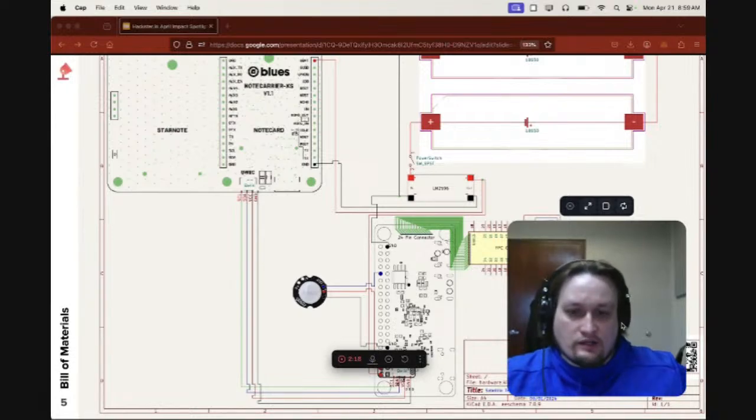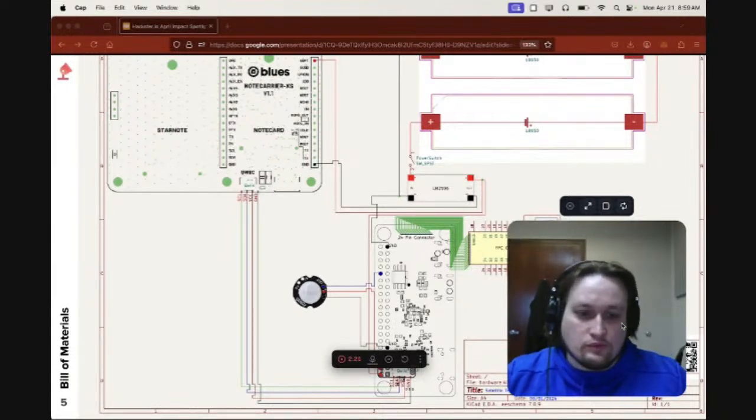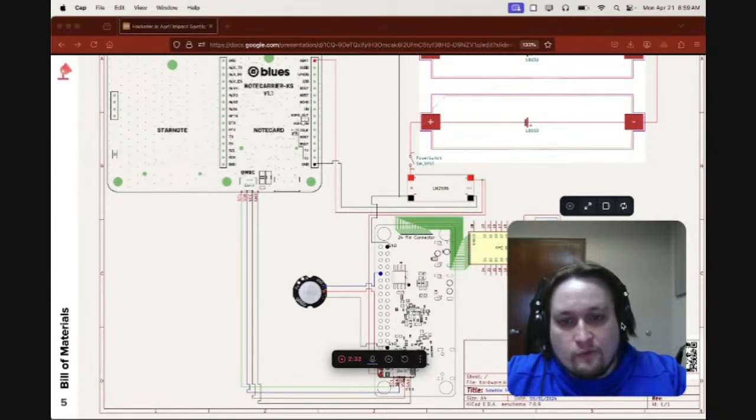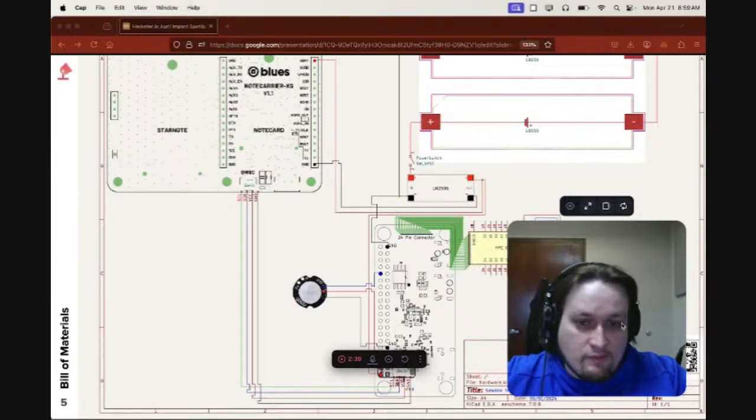So for this project, you have the Blues Notecarrier, the Starnote card that slots into there, which gives you the satellite data coverage, and then the 4G board that also goes in there. You have the two 18650 battery holders along with the batteries themselves, the LM2596, which helps you adjust the voltage so that you can get a steady voltage out of those batteries. You've got the Orange Pi there, which is kind of like a Chinese clone of the Raspberry Pi.